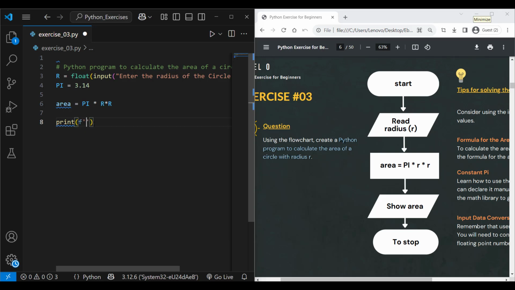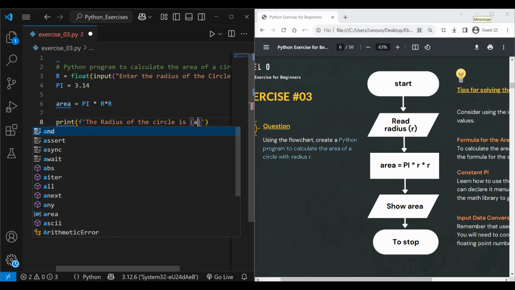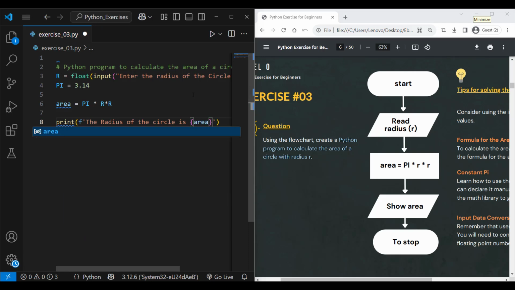Then I'm going to say, the radius of the circle is what? Open and close. I'm going to use what? Area, not the radius, the area of the circle. The area of the circle is blah blah blah, like this. I'm going to give the area. Then I'm going to save.